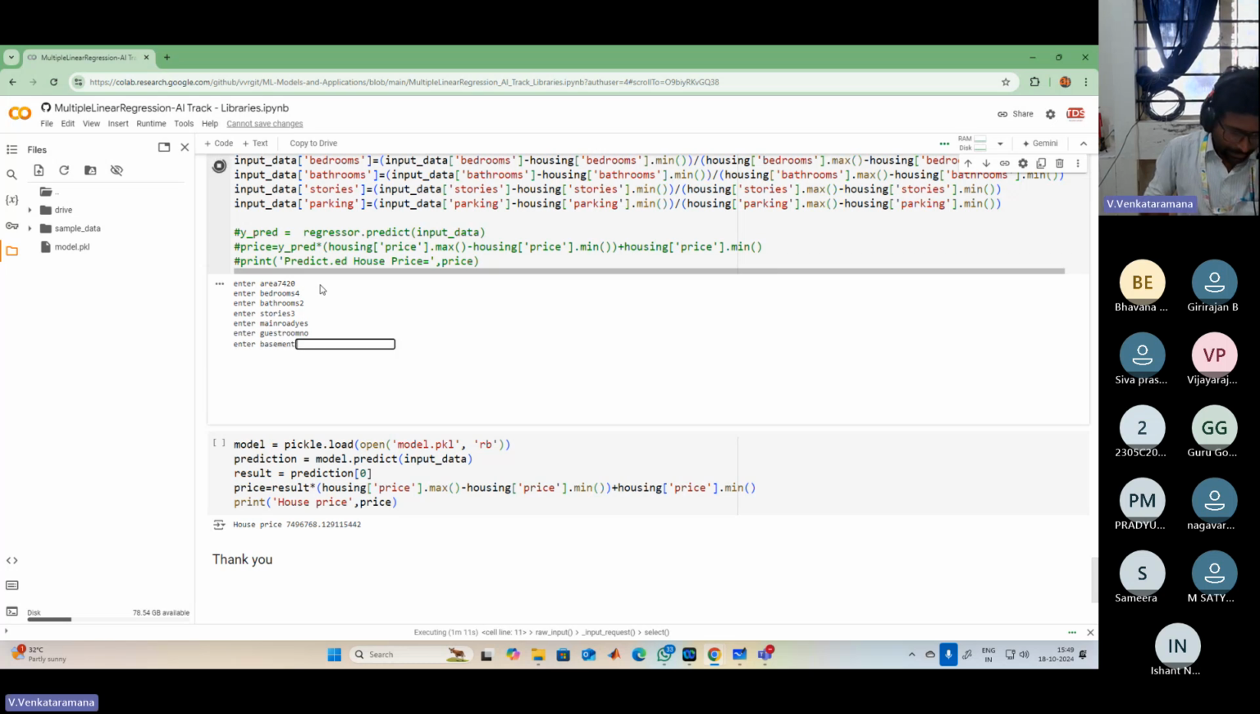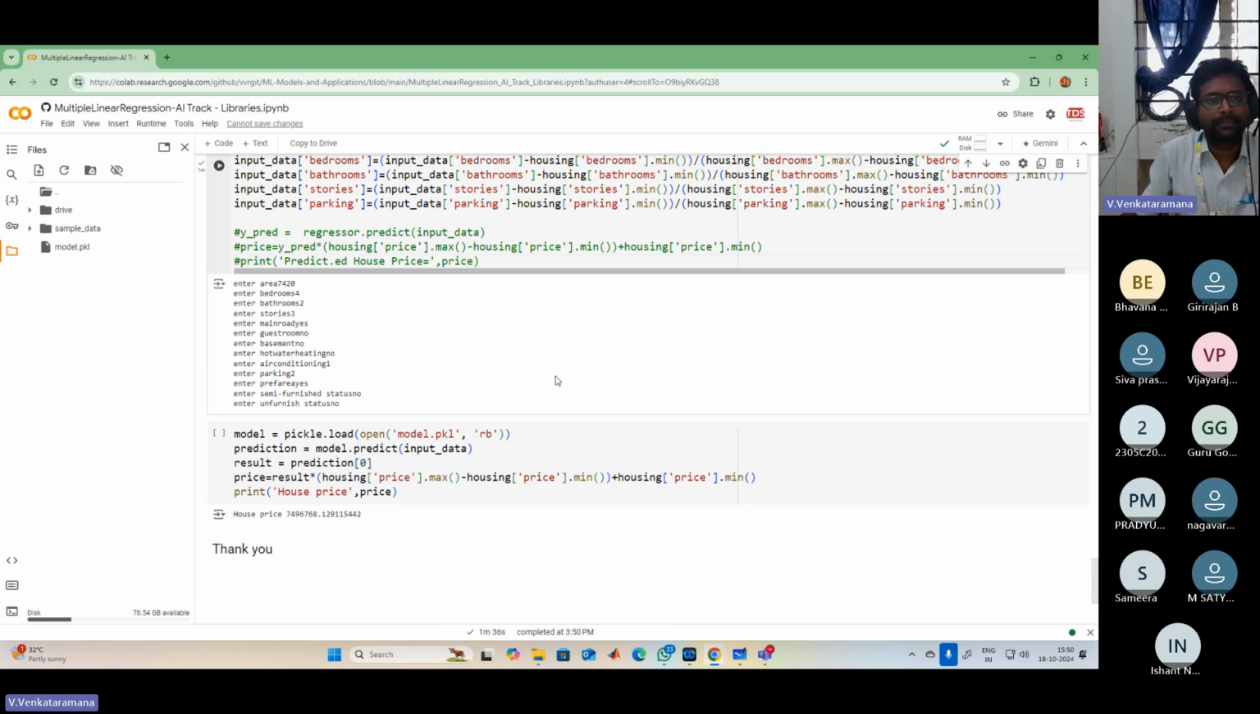And basement required? No. And heating, no, I don't want. And air conditioning, that I require. Parking, so 2 parking areas are required for me. Preferable area, yes, I need. And is it semi-furnished? No, because I want the furnished house. Unfurnished? No. So that's how I'm giving the data. So now the data is ready.